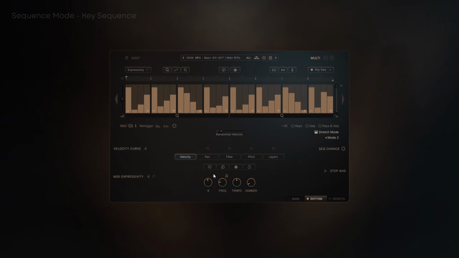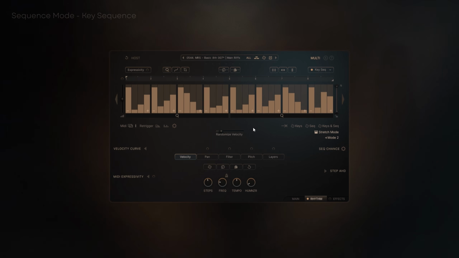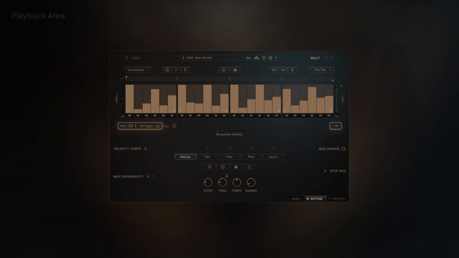When a block contains a large number of steps or detailed input, the zoom button transforms into a focus tool. Clicking it opens a close-up view of the selected block for precise key editing. Let's go over a few essential playback options.